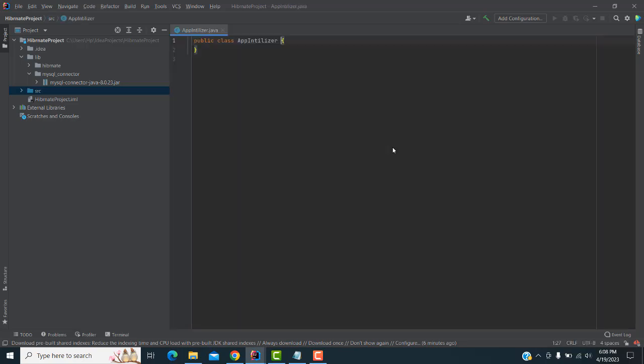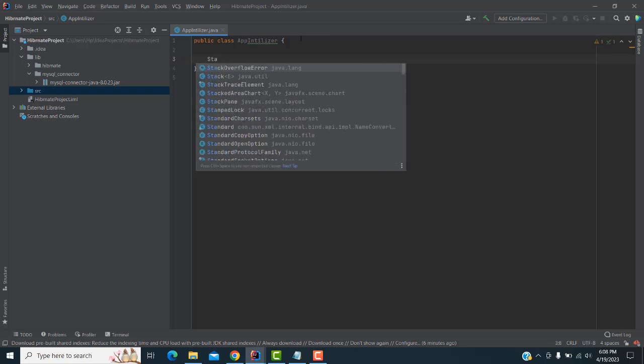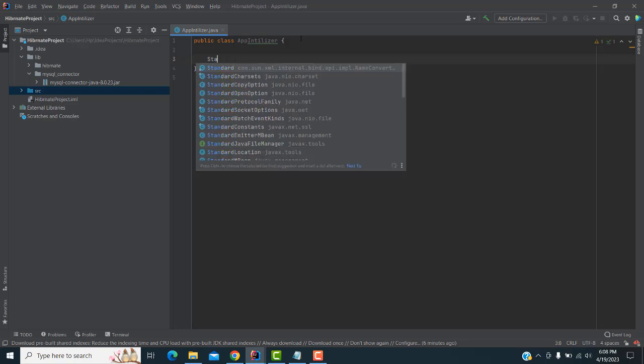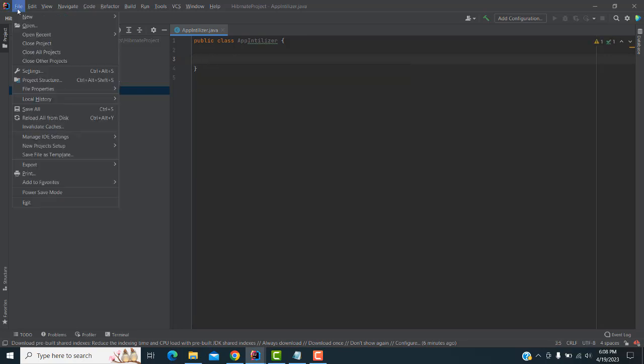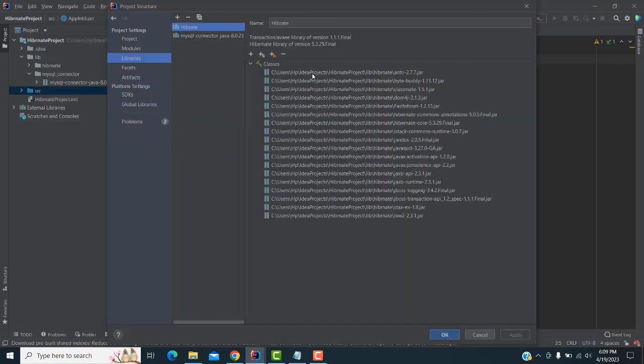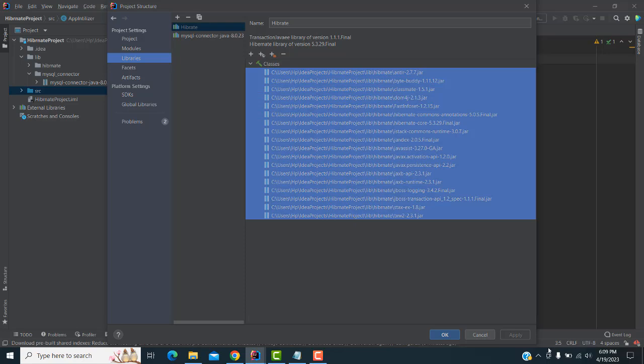App initializer. Here, first you have to type the line StandardServiceRegistry. The problem is the jar file is not getting picked up. That's a problem. If there is any problem, you just go back. I think I'm not setting this properly, so I have to remove this one.